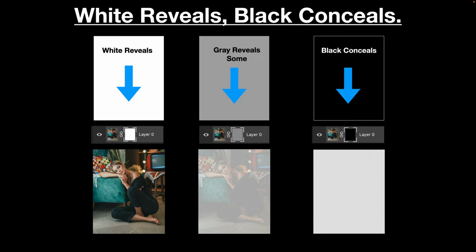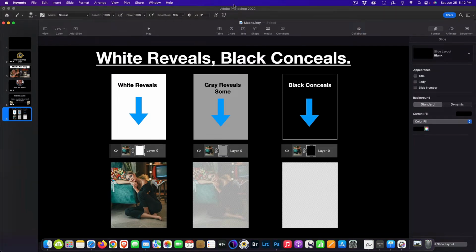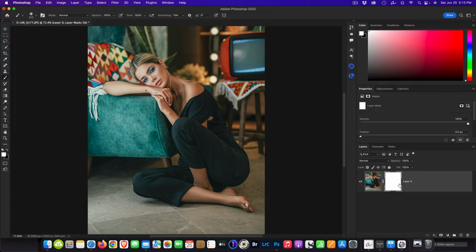Okay, so that's enough of the schoolroom. Let's get into Photoshop. So how do you make a mask? Well, that's even easier. You're on the layer, and you have an option here with a white box with a hole in it, and it says Add Layer Mask. So all we do is click that, and now we have a layer mask. By default, it's white. And white does what? White reveals, and that's why we're seeing the picture.